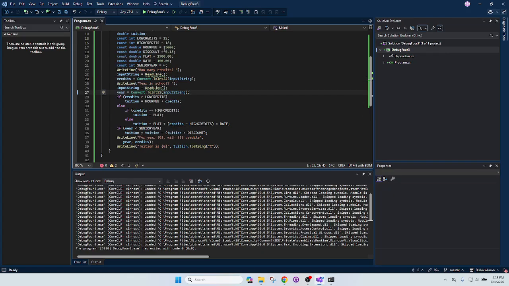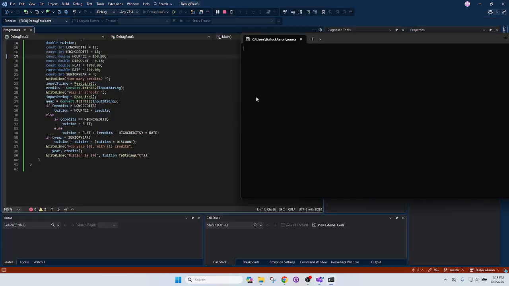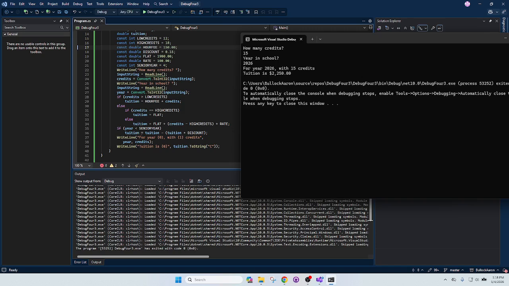I think it's to do with our fee. I don't think they meant that to be 15,000 per hour. I think they meant that to be 150 per hour. So how can we do that? We can just put a period right there. Let's run this one more time. Let's do 15, 2026. That's a lot more manageable.